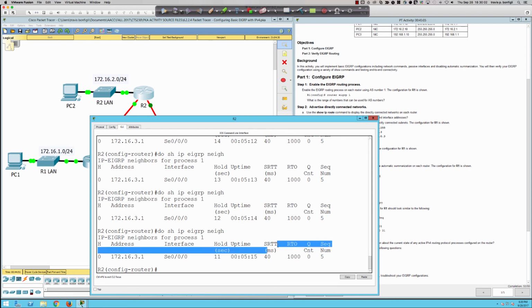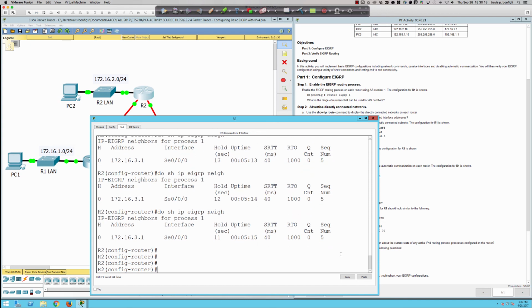We'll talk about smooth round trip time and the retransmission timeout and the queue count. You always want to see 0 in the queue count because this is telling you how many EIGRP packets are queued up right now. And you don't want to see EIGRP packets queued up. That's typically the sign that something is wrong.